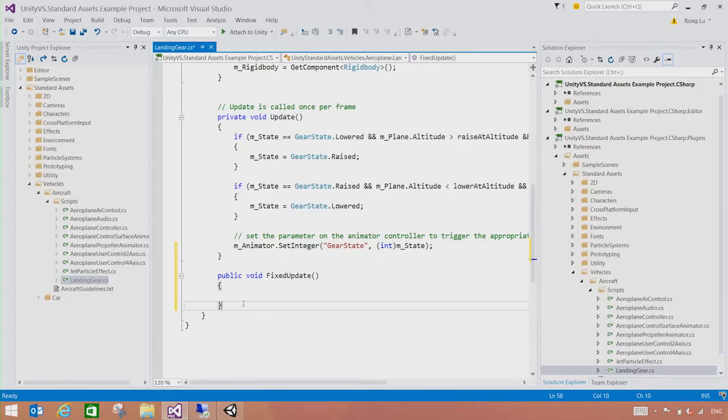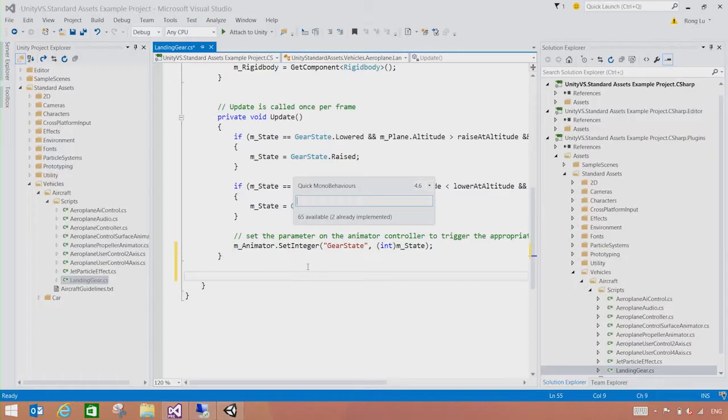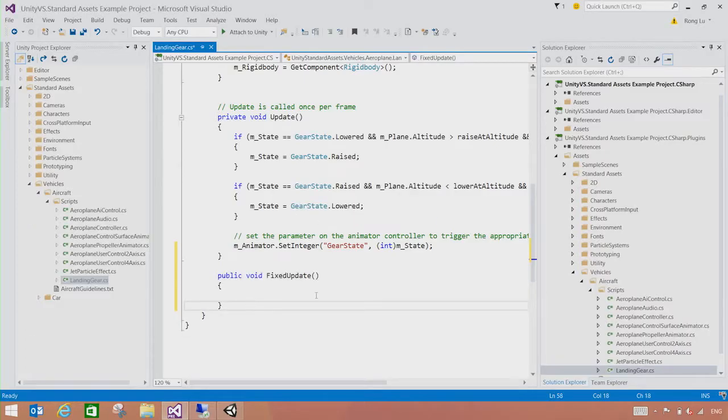Another quick way of adding methods is to use the other menu, which is called Quick MonoBehaviours. If I bring this up, I can type in the method I want, and there's IntelliSense to remind us what methods are available to add. So here I can say FixedUpdate, and it will add the same method. So these are really just a few quick ways of adding methods for Unity apps in Visual Studio that Visual Studio Tools for Unity brings.